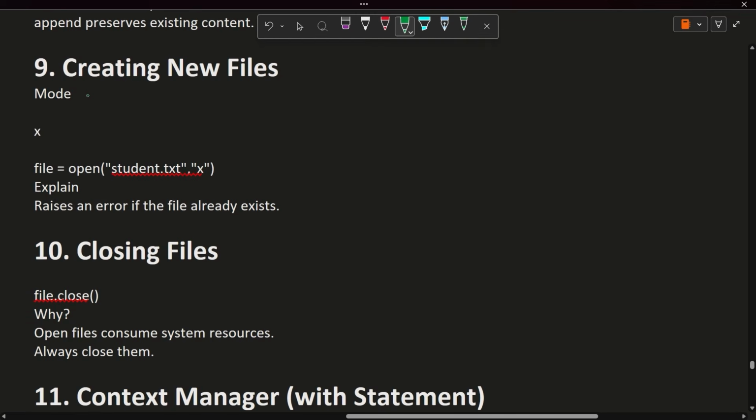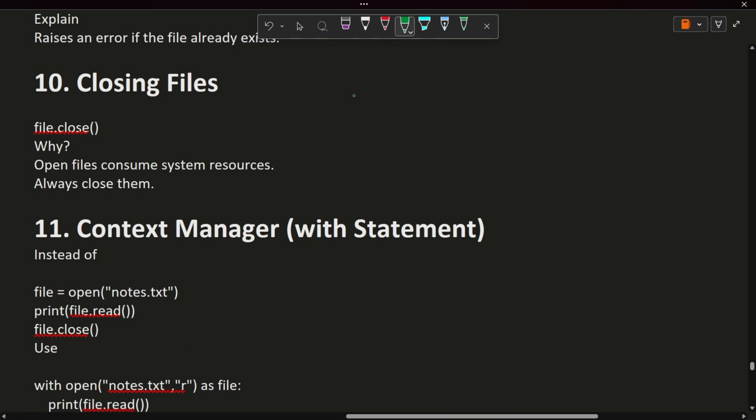After that, how to create new files, we have seen this topic as well. And now how to close files, we have seen this also. So why are we closing files? Because open files consume system resources. So to reduce the usage of resources, we have to close them wherever necessary. When our work is done, we have to close the files.